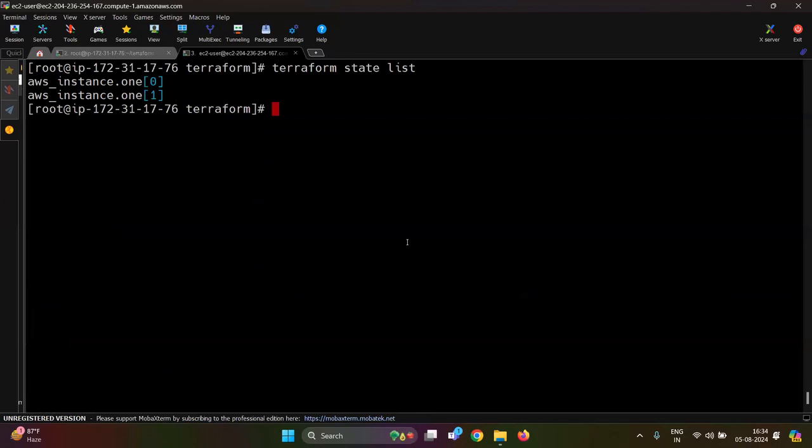Sir, if I want to delete any one of them, I can use the target option. Okay. But if I want to delete everything, I'm going to use terraform destroy. So instead of apply, put destroy. Okay, so you can use it.